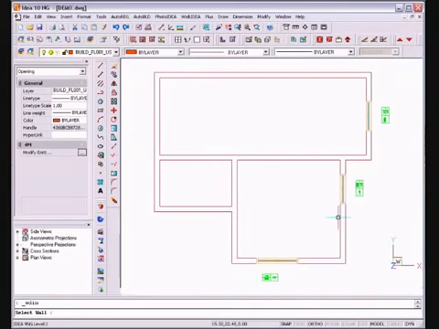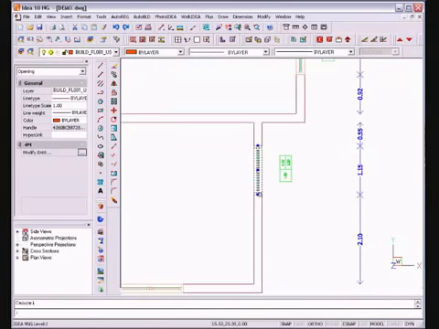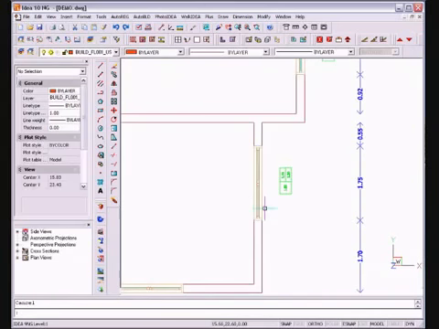See also how easy it is to add dimensions to your drawing, and how these dimensions are adjusted when a modification is performed.